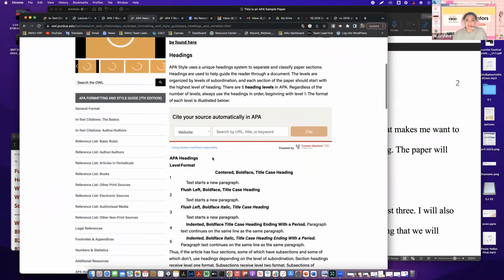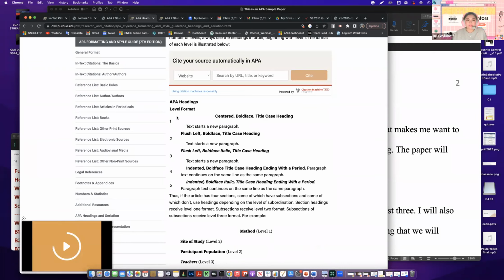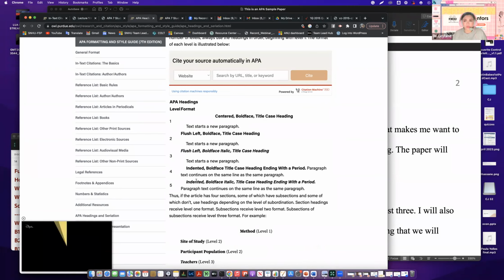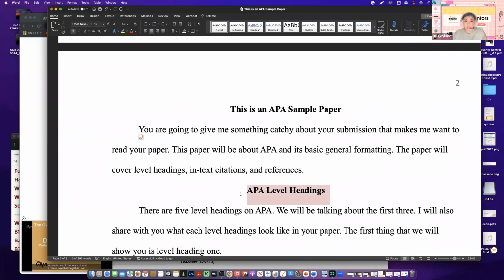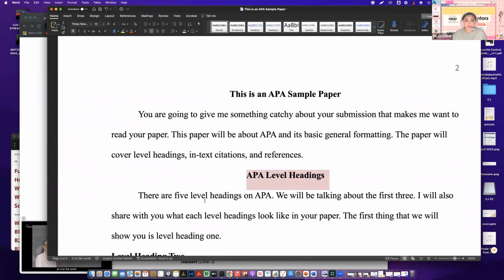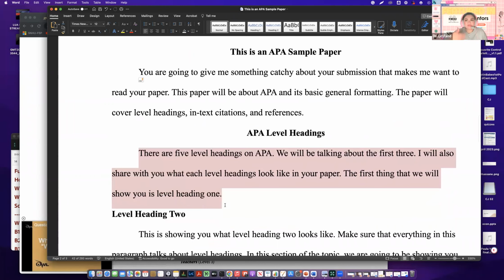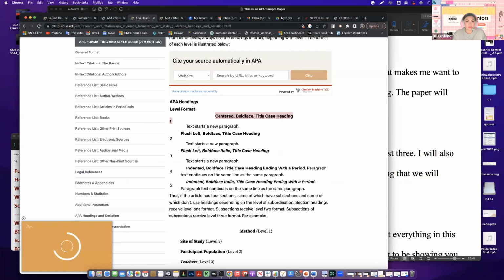Click on that. This is APA level headings, level heading 1, 2, 3, 4, 5. And you're probably saying, whoa, what? Level heading 1 is a centered, bold, title case heading. This is a sample of a level heading 1. Now, within that level heading, give me 3 to 5 sentences that explain and kind of stage again to the next level heading. This is level heading 2. If you notice, it is flush left, boldface, title case heading. It literally shows you an example of it.